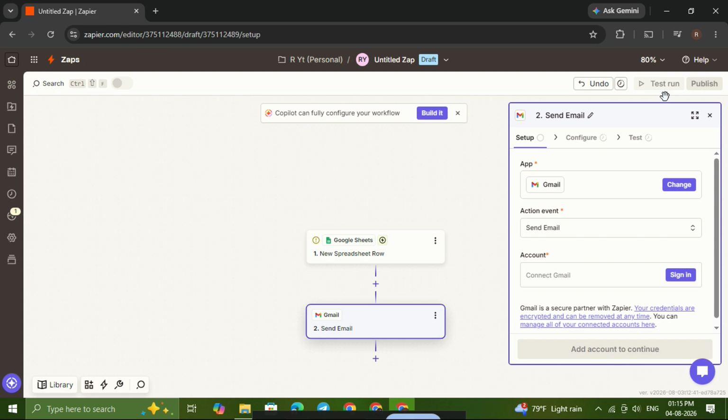The final step is to click Publish. Once published, your Zap will run automatically whenever the trigger event happens, which means your workflow is now fully automated. And that's it. You've learned how to use Zapier for workflows, connect your apps, test the automation, and publish it successfully.